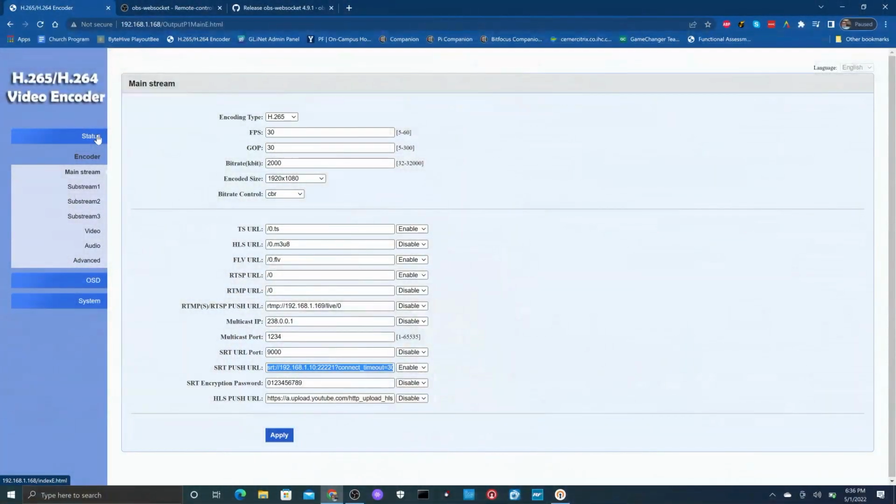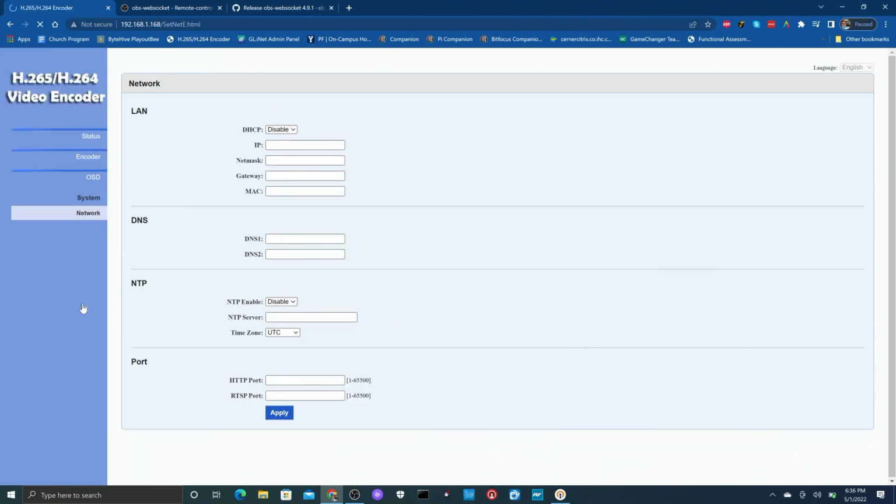Do it this way. Setting up via Wi-Fi is not really available right now. I mean, it's not set up to work like that. So you have to connect via a network connection at home on your router, a hard wired connection. Once you've got that set up, then you'll go to your computer and you'll type in 192.168.1.168.